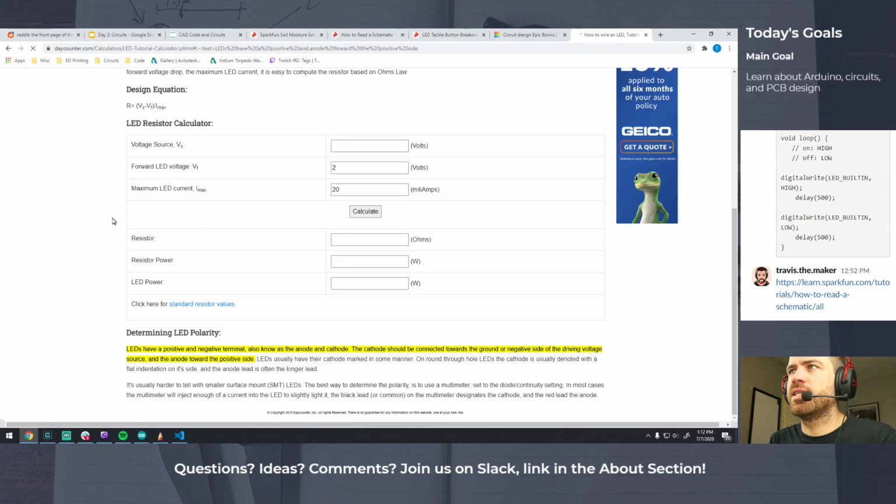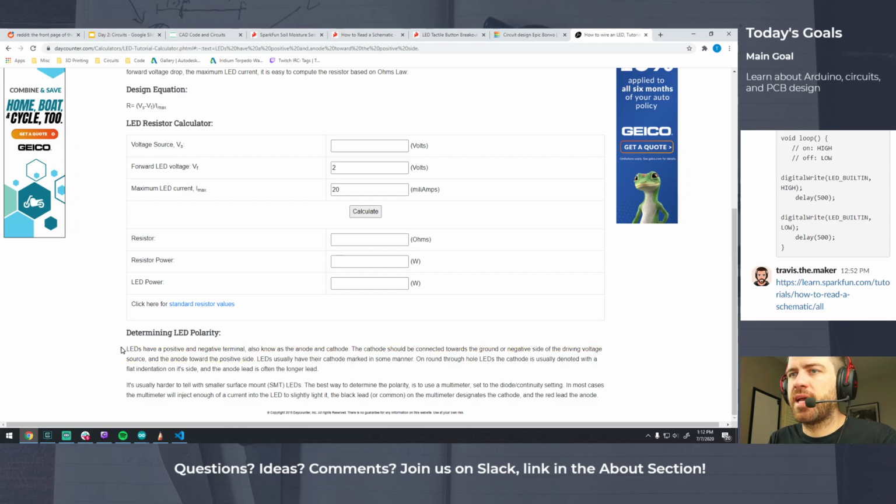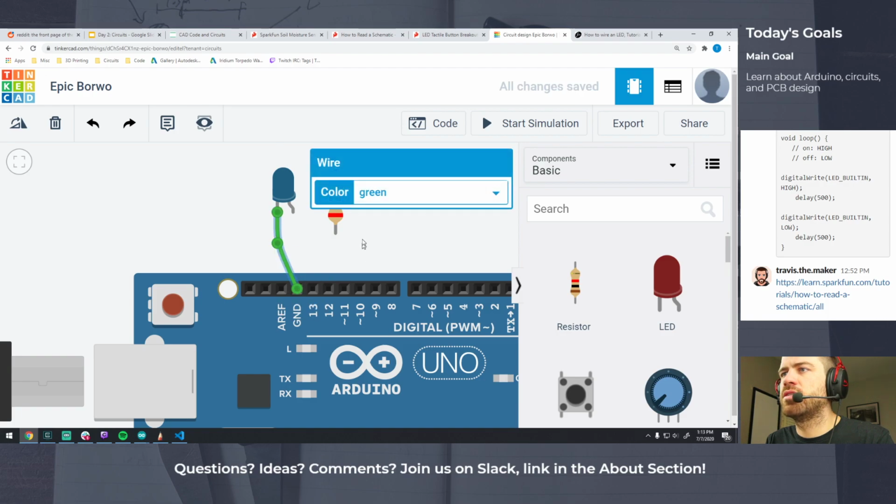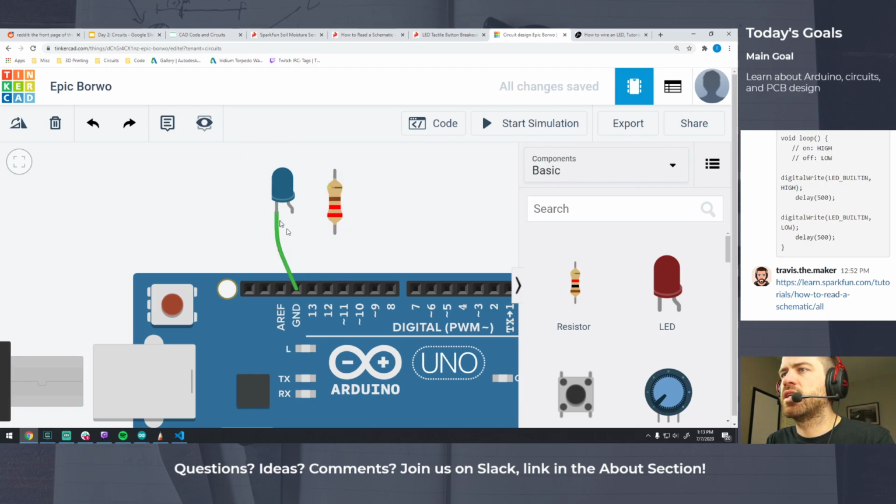How to wire an LED. LEDs have a positive and negative terminal. Okay, here we go. LEDs have a positive and negative terminal, also known as the anode and cathode. So positive is anode, negative is cathode. The cathode should be connected towards ground. Okay, that's all I need to know. So cathode will be connected to ground. And we can click and drag around to make it a little bit easier to see. There, and we've connected cathode to ground.